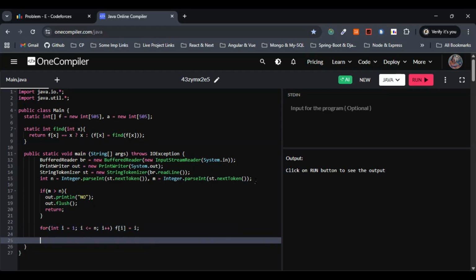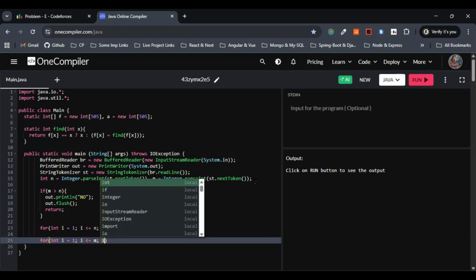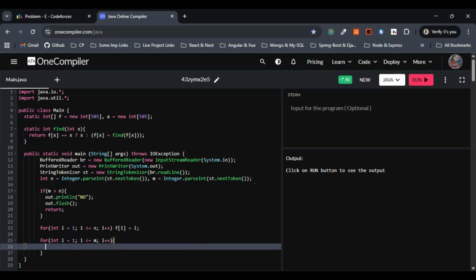Now let's do one thing. Let's read the m existing edges. How can we do that? Let's move on with the iteration again. i equals 1, i less than or equal to m, i plus plus. Within the for loop, what we have to do here, let's go with the StringTokenizer. I'll just copy this one and paste it over here.